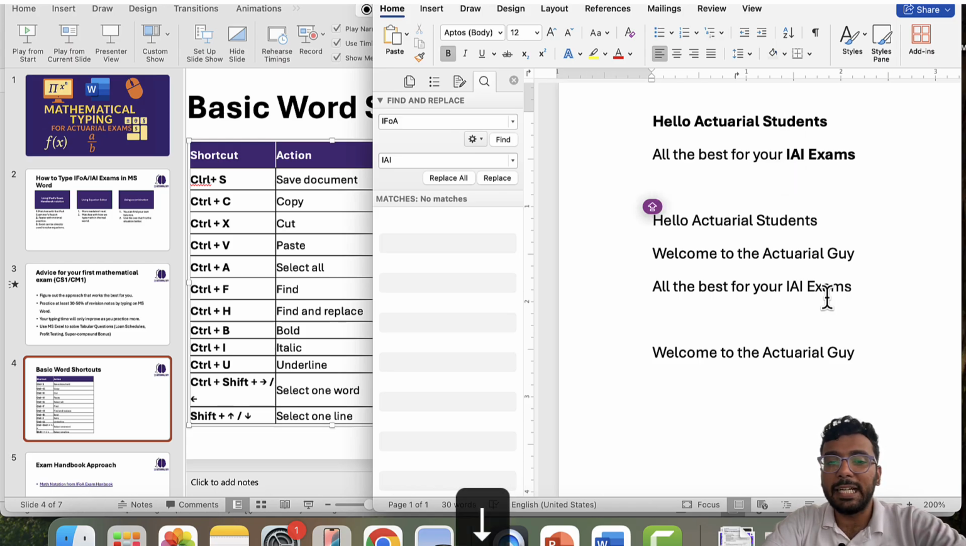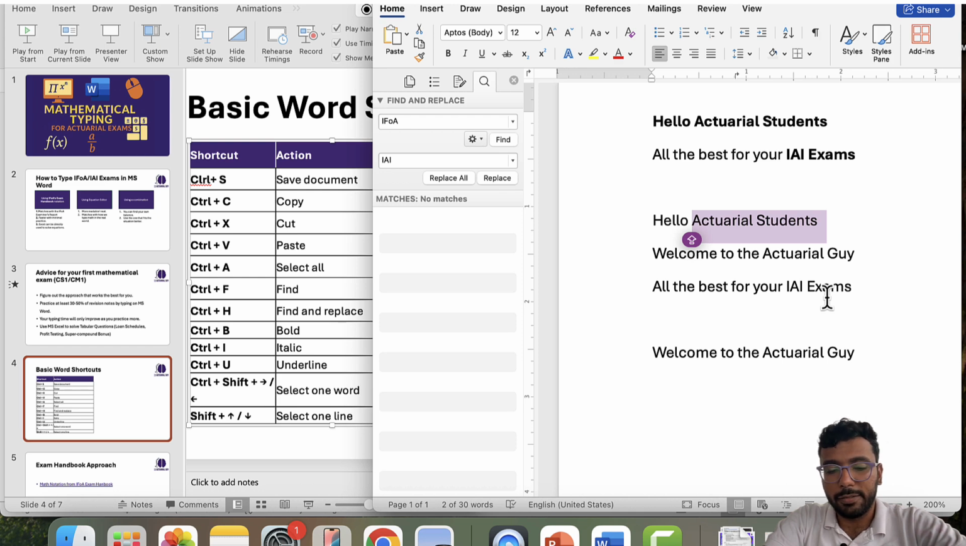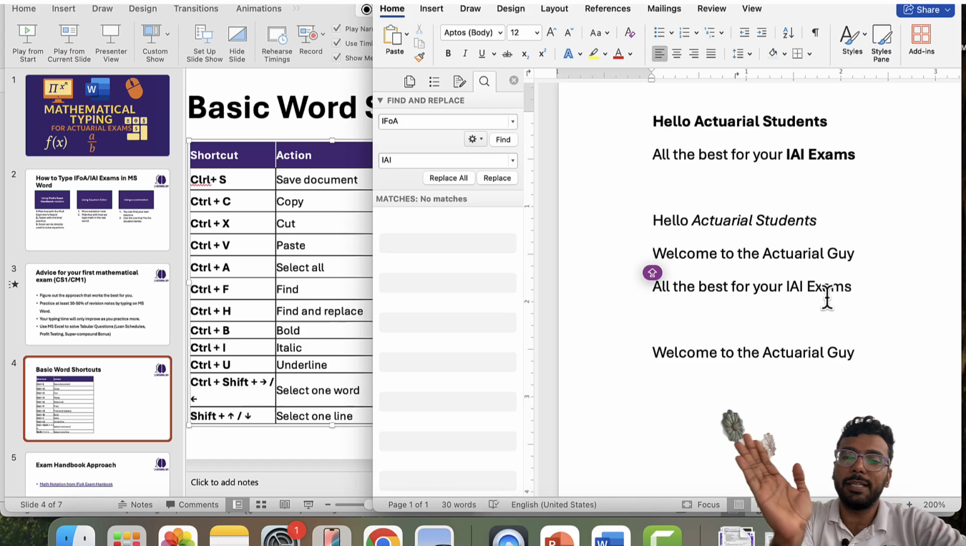Okay, this is how you make anything bold. Next is how do you italicize a certain text? That is how do you make it italic? So that is control I. So let's say I want to make italic actuarial student. So I'll first select it, command shift right, or in your case, control shift right. Okay, and then I will just do a control I. This makes it italic.